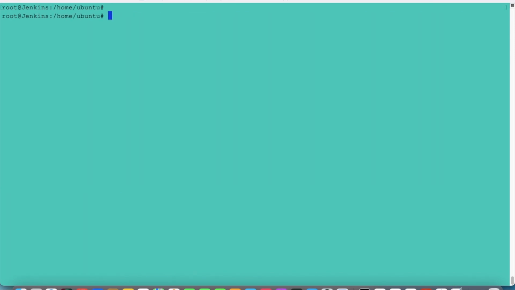Clear the screen and you can verify as well, javac -version. So it is there now. Okay, so both JDK as well as JRE for Java is installed. Now we will install Jenkins.